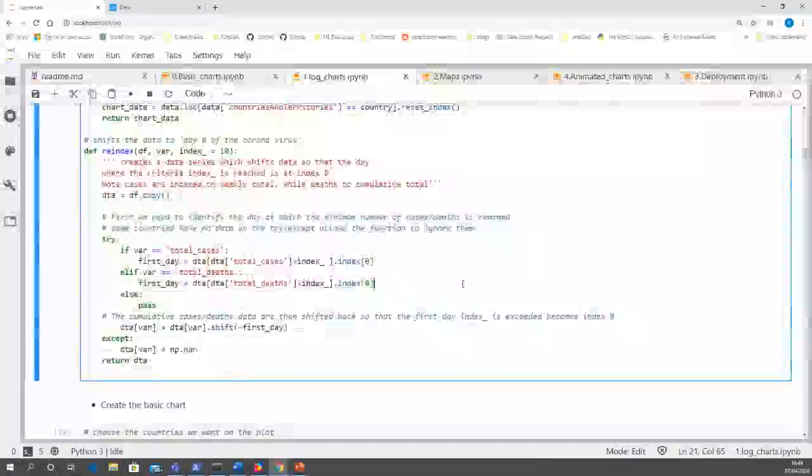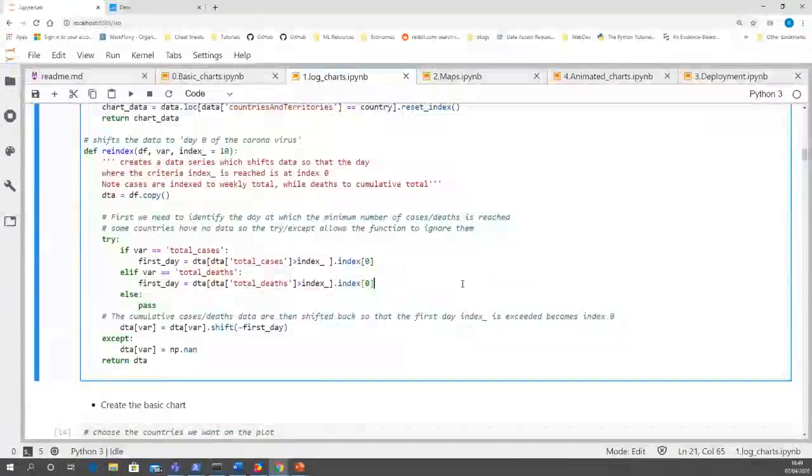So what I've done here is created a function which takes the data set. It takes this argument here, which is the variable. So this is the choice between whether you want total cases or total deaths, so that we can use it in both cases.